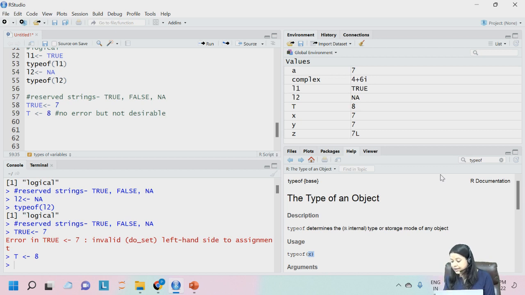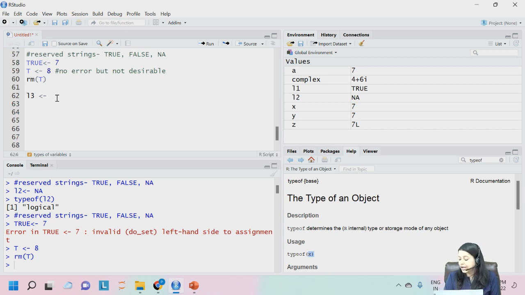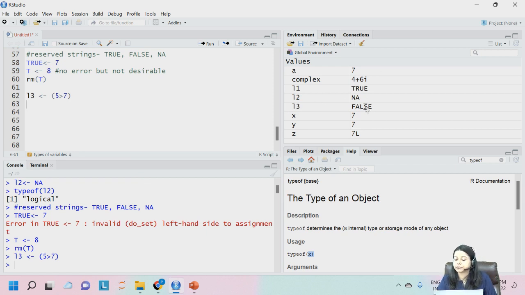Okay. Now, the next thing. When you're talking about logical strings and logical variables, for example, here, let me take another variable as L3. Let me remove this T. So now this T is gone from here. Now in L3 I want to put 5 greater than 7. This is what? This is false. So in L3 basically what am I assigning? False. Clear? Everyone, is it clear? Any doubts still here? Any doubt?